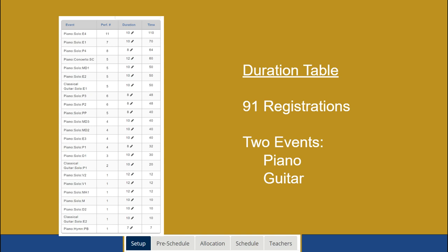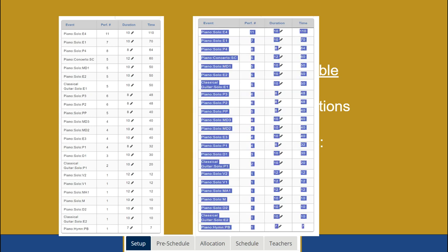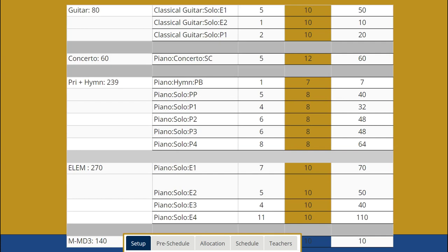This particular festival only has 91 registrations, and the duration table fits onto one page, which is manageable. I can clearly see there are only guitar and piano events, so one room must be guitar and the rest are piano rooms. But I still want to see them grouped by events and classes. So I can select and copy the entire table and paste it into a spreadsheet. Now I can sort the event column to figure out how many rooms I need for the various events. I have also added the total time for certain classes.